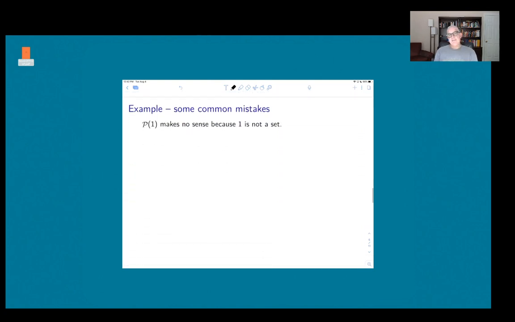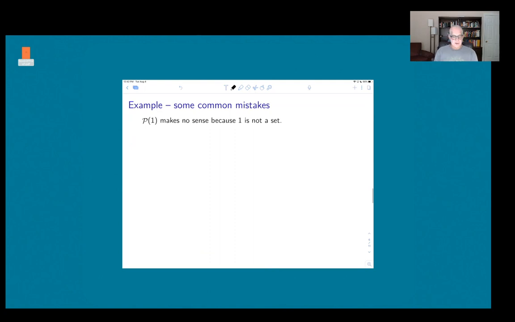Let's just point out a couple of things that are not correct. One thing is, this power set operator takes a set as an argument. So you can't write P of 1. 1 isn't a set. You could write P of the set containing 1. That's allowed.